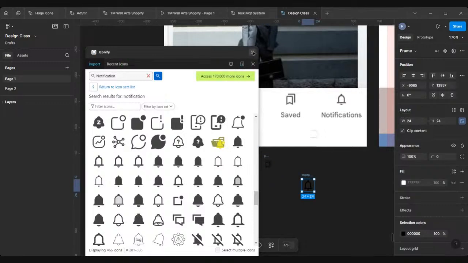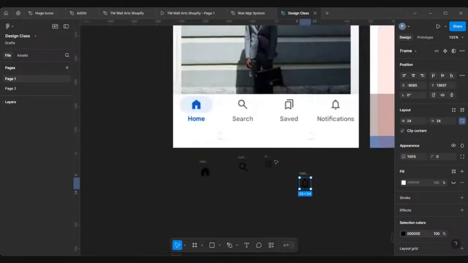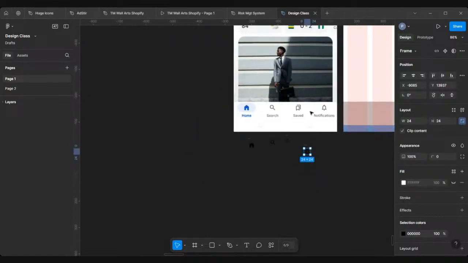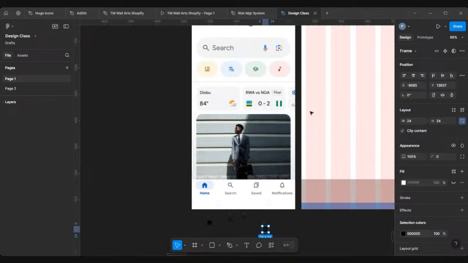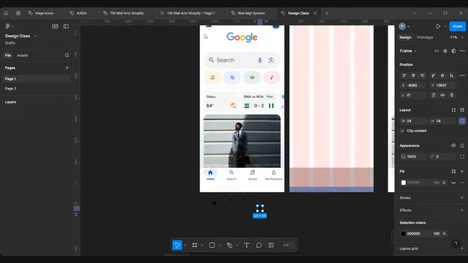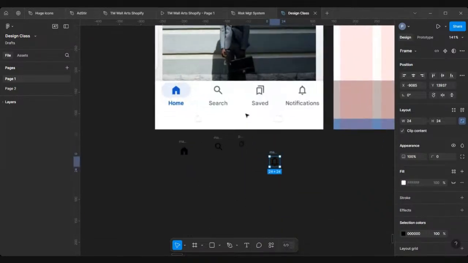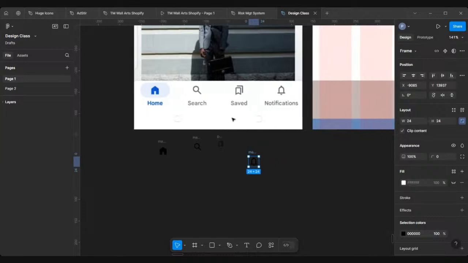So I've gotten all the icons I need. We're building our navigation bar and we'll call it a day. Then we'll come on Monday. Monday is our next class. Then we'll do the remaining design. But let's achieve this first. So this is what I'm going to do.